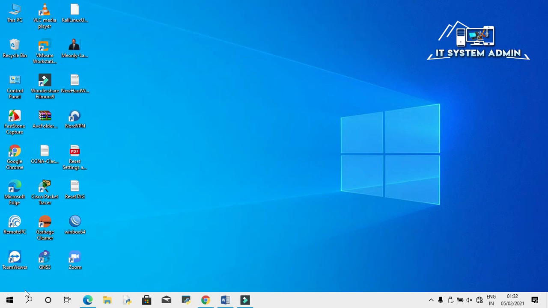Starting in Windows 10 version 2004, Microsoft has added a hidden method to reset the Settings app. It can be useful if the app does not work properly or fails to start at all. Okay, now I am going to show you how to reset the Settings app in a Windows 10 computer.